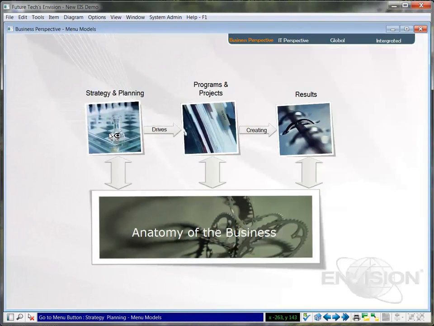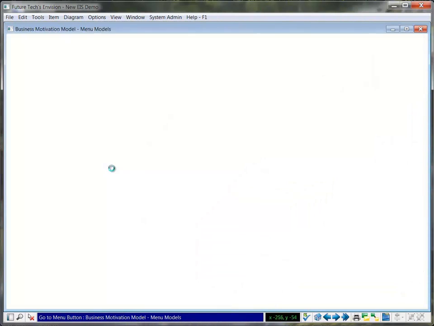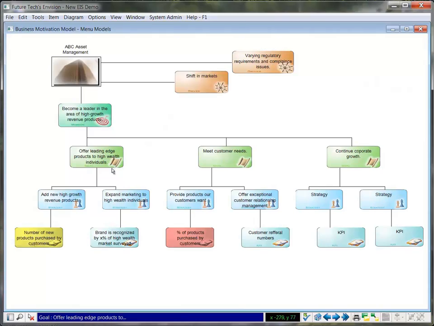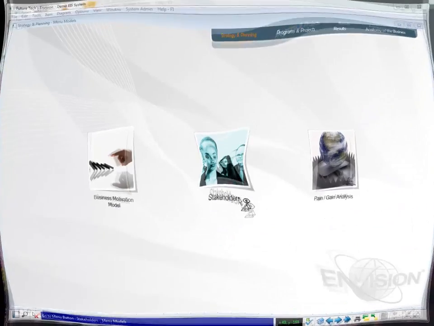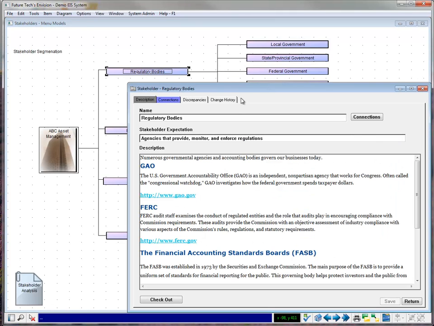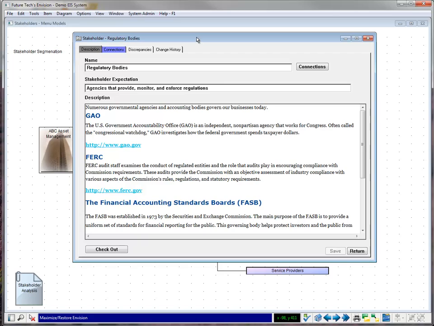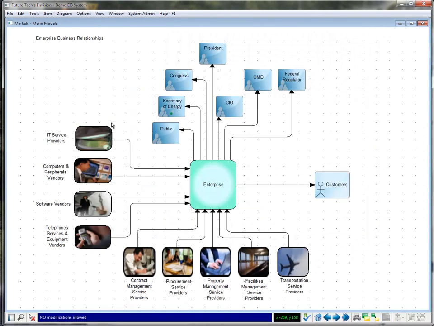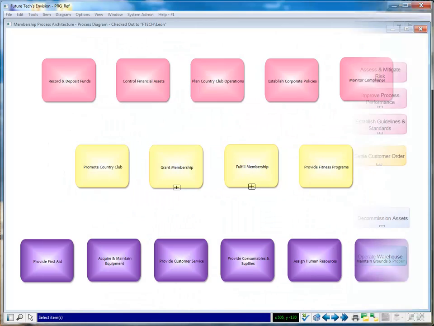We can look at strategic plans, what the motivating factors are, what the key performance indicators might be. We can examine who the stakeholders are and details about them. We can look into the anatomy of the business, and we can look at the marketplace, the suppliers, the customers, the governing interests and providers of technology, the organizations.